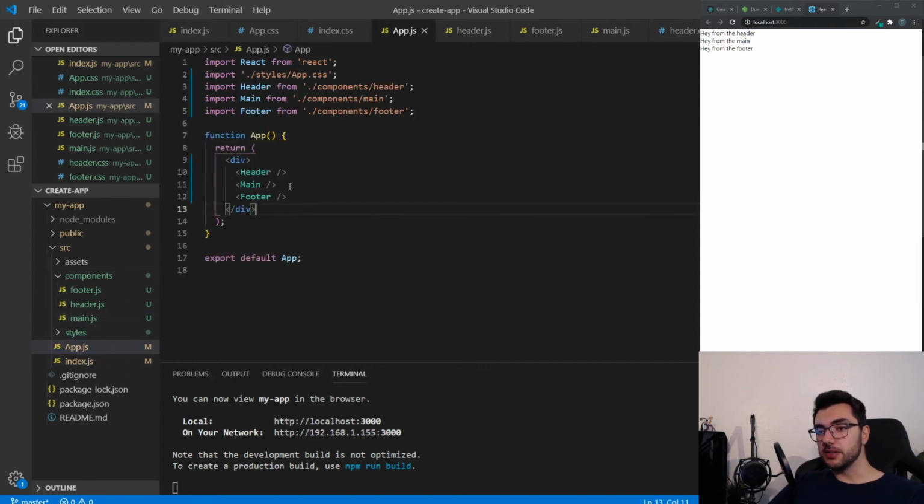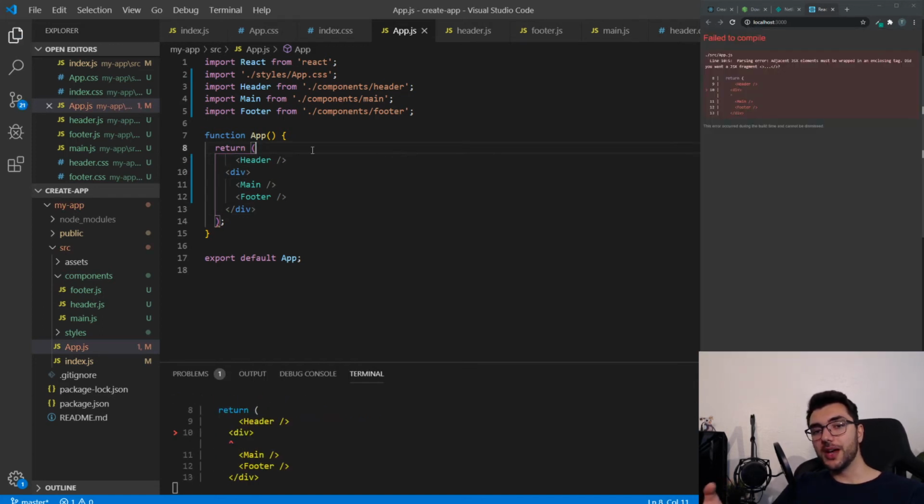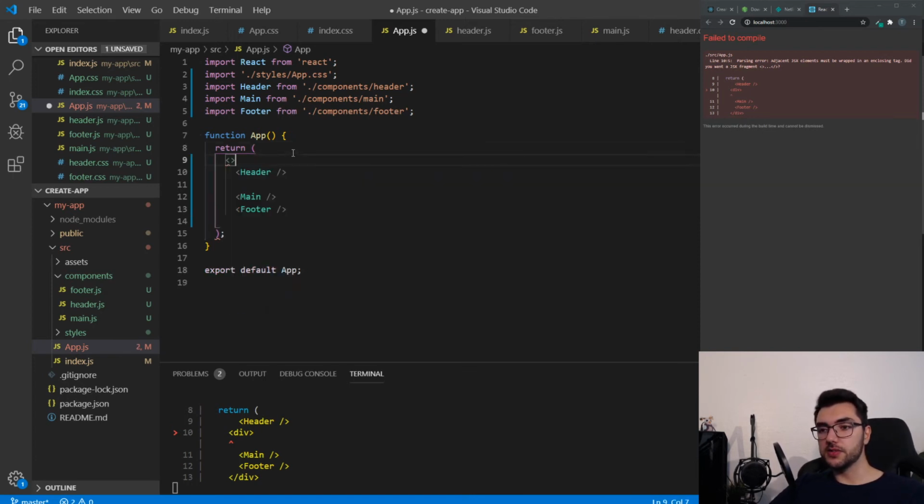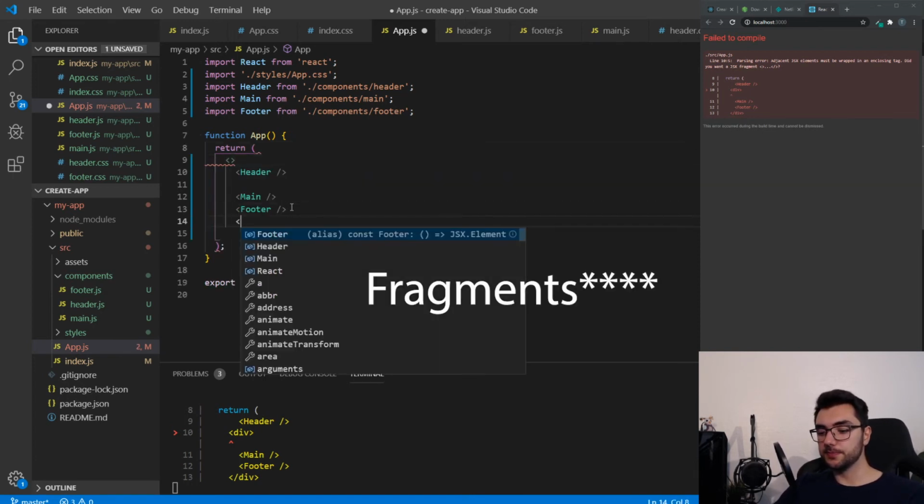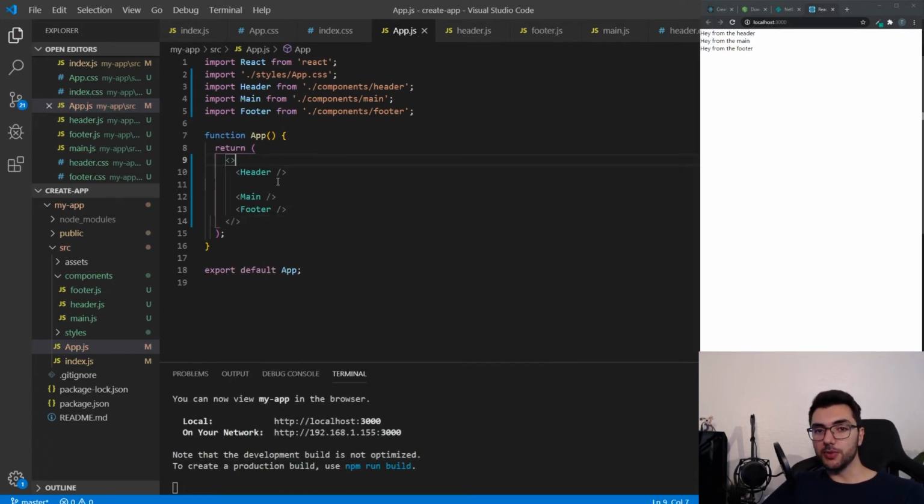So what happens if I move one of these outside of this div? The app is going to crash. So now this is not considered one component because it's not wrapped in one component. One way to bypass this without using a div in React is that we can just make fragments like this. So this will now act as one component.